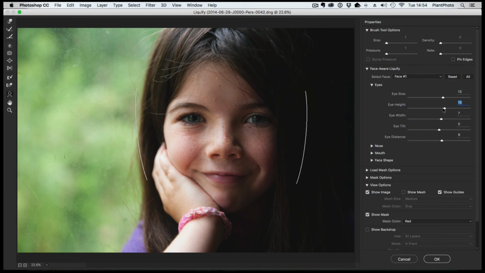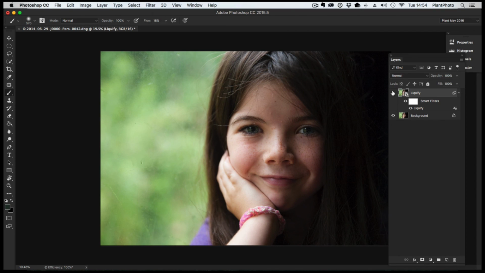Maybe just bring the height in a little bit. As I said, when you're adjusting these other options like the face shape and stuff, you sometimes may need to go back in and just tweak little bits, and that's why it's good to have a smart object. Click OK, and now there's before. There's after. That looks a little bit more natural. As I said, if you want to do a caricature or something, this is a great feature.